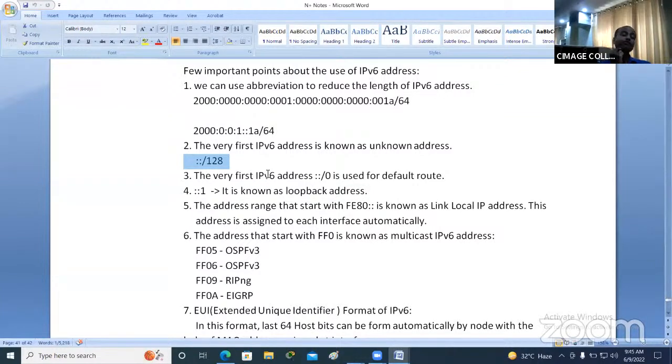And we have also studied in IPv4 that 127.0.0.1 is a loopback IP. Is there any IP address in IPv6 that works as a loopback IP address? Yes, there is. All zeros, then at the end there is 1. This IP address is known as the loopback IP address of IPv6.